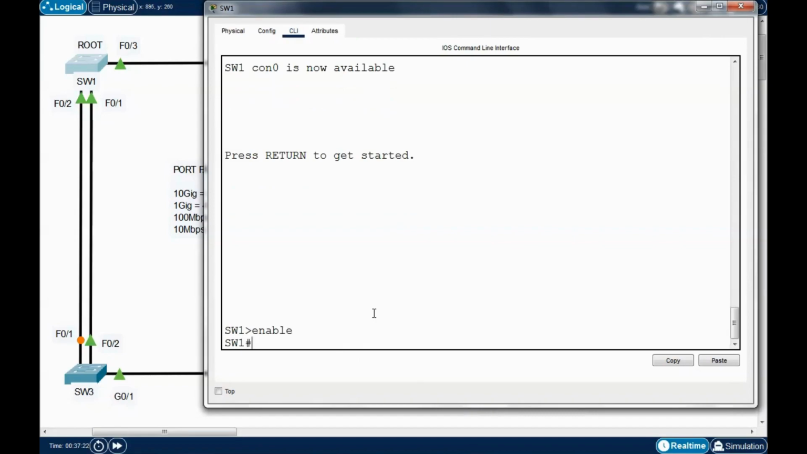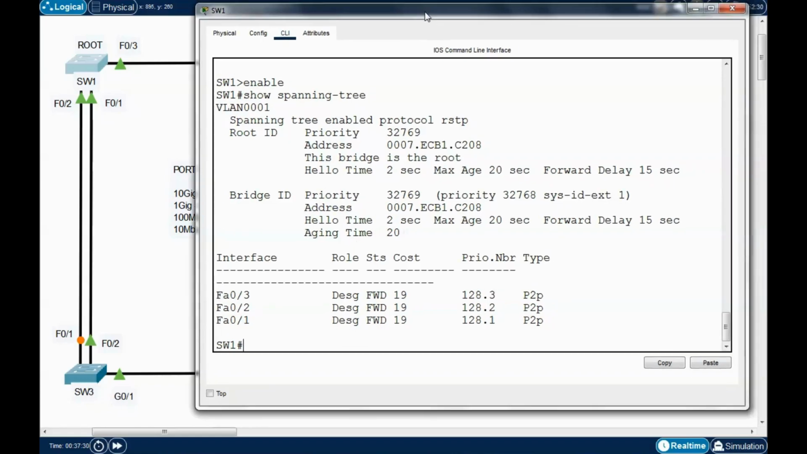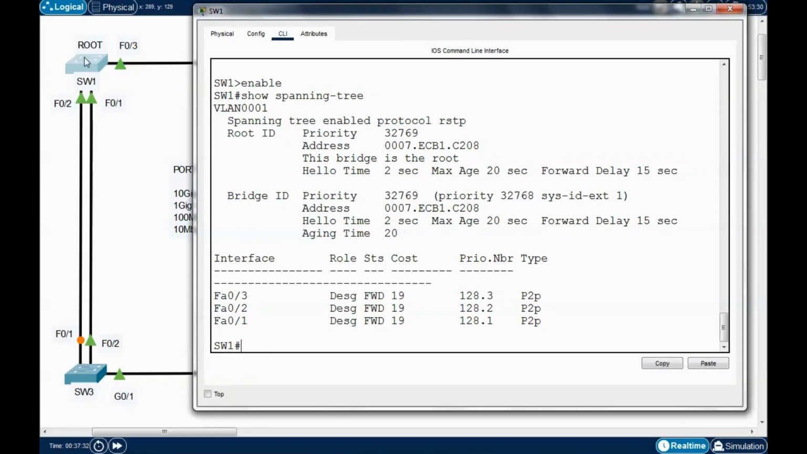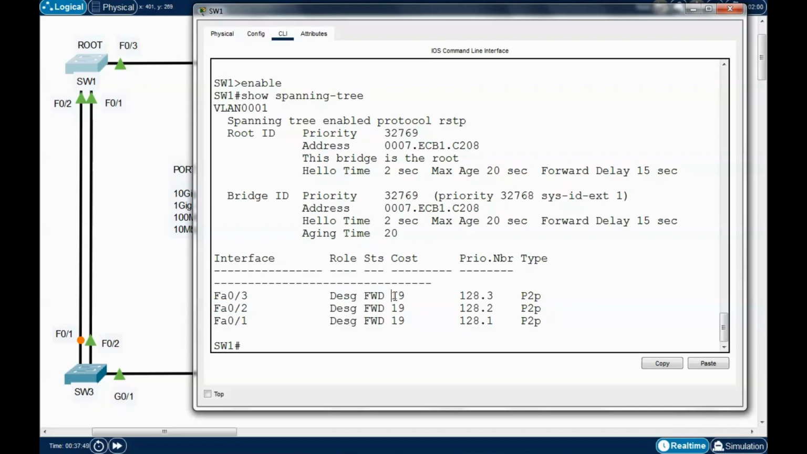I'll type here enable, and then show spanning-tree. As you can see here, if it's the root bridge, then all ports should be in the forwarding state. And all ports are in the forwarding state. The role is designated port for all of them, they are all forwarding, and the cost is 19.